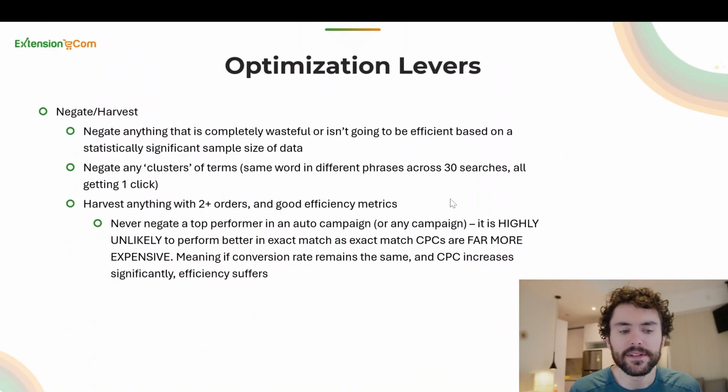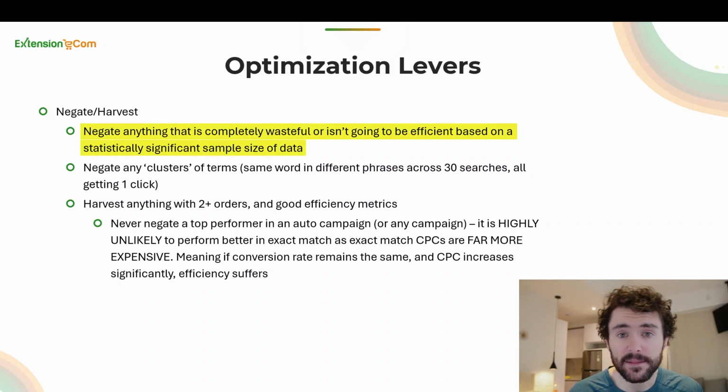Okay, so let's talk about negating and harvesting words. So whenever you're using campaigns that aren't exact, so we're talking phrase, broad, auto, PAT, expanded, category targeting, etc., you want to go into the search term reports and you want to analyze anything that's completely wasteful. So that's going to be 2x your efficiency goal. So if you have a 50% ACoS goal or a 2 ROAS goal, those are the same thing, right? You would want to look at anything with a 1 ROAS or less or 100% ACoS or more and define that as completely wasteful. If it's at a statistically significant sample size of data, right?